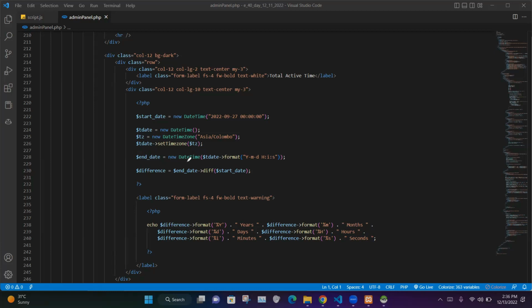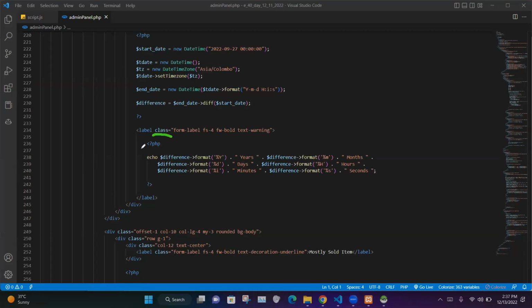In the next line, we have formatted our tdate variable value according to this format, and we have converted it into a date time, and we have stored it in variable end date. After that, in here we have taken the time difference from this start date and end date. We have used the diff function in order to take the difference between those days, and here we have given the starting date, and in here we have given the end date, and we have stored that difference in variable difference.